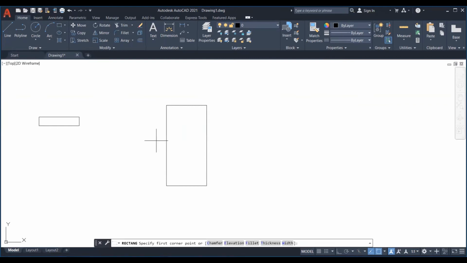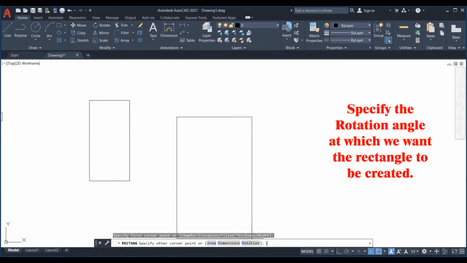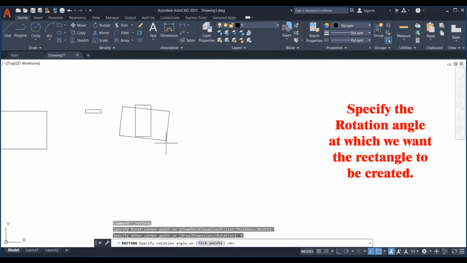The last option we have is rotation. This creates a rectangle at a specified rotation angle. For this, we need to select the rotation option instead of area and dimension. Then we need to provide the rotation angle at which we need the rectangle to be made.